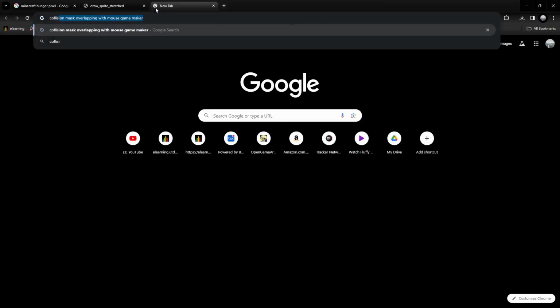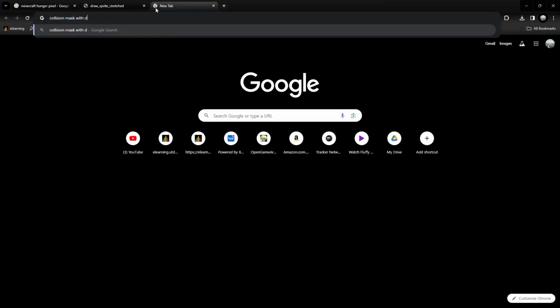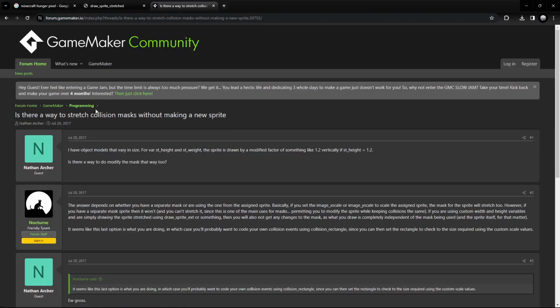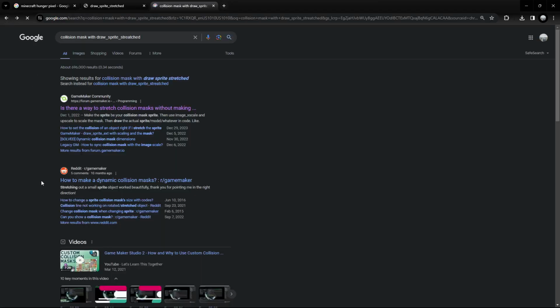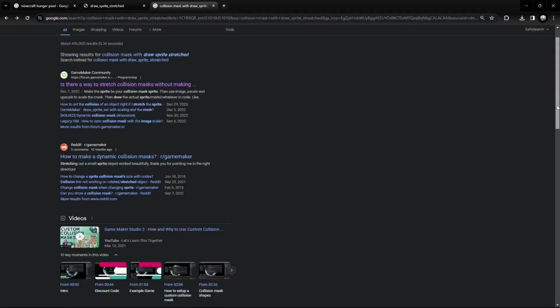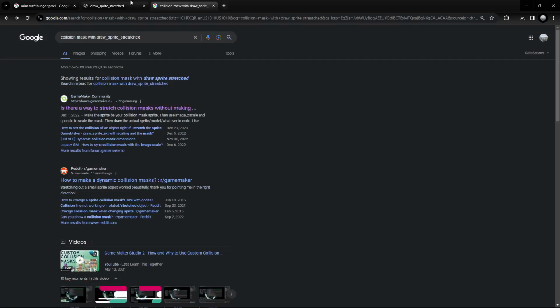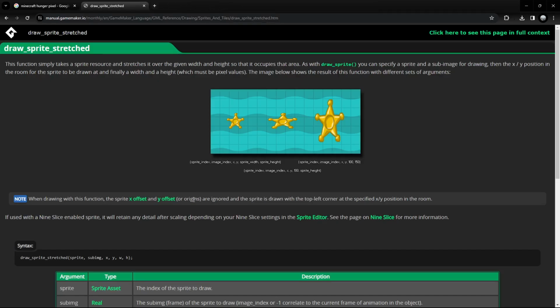Okay. So let's say collision mask with draw sprite stretch. Hmm.